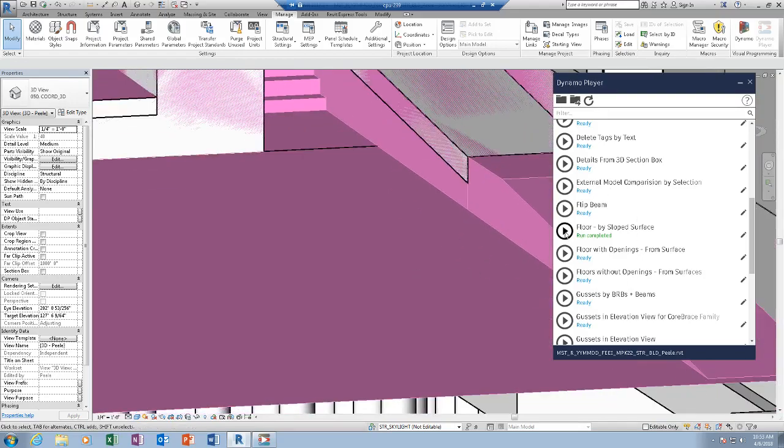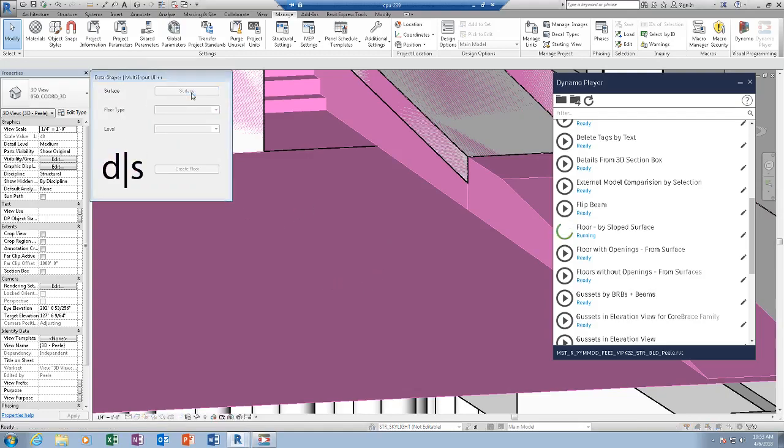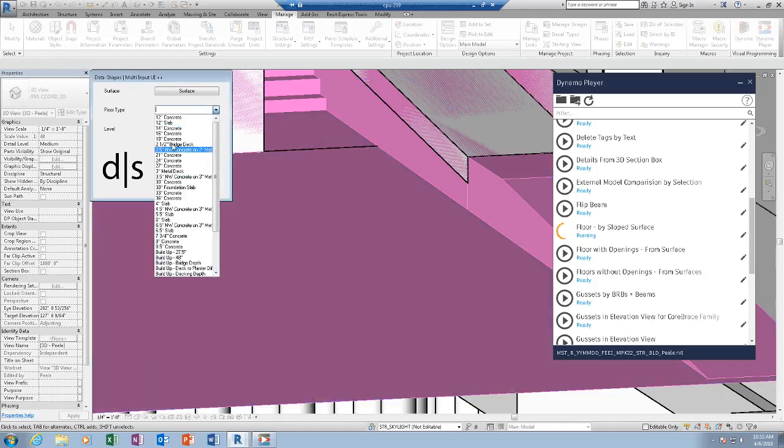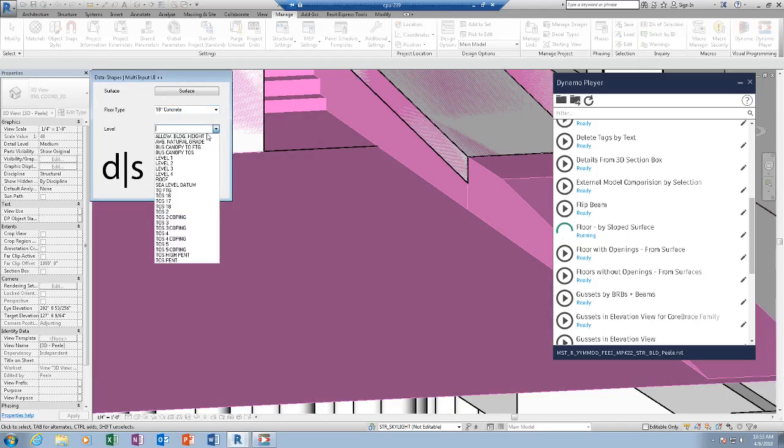Run this one more time just to show it off. So select your surface, finish it up, select a floor type, select a level.